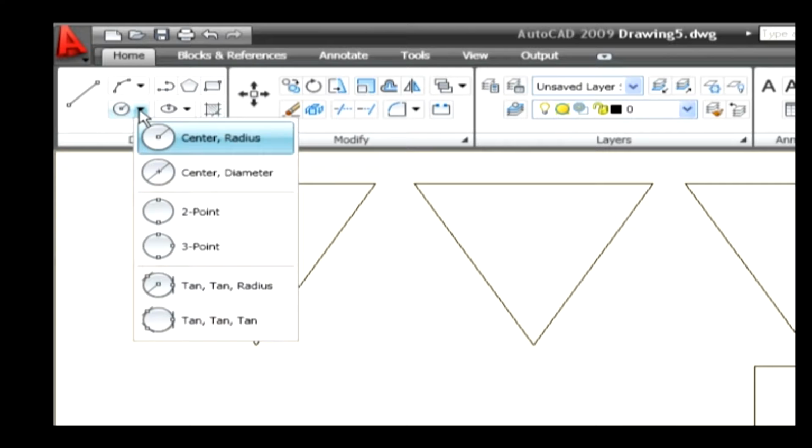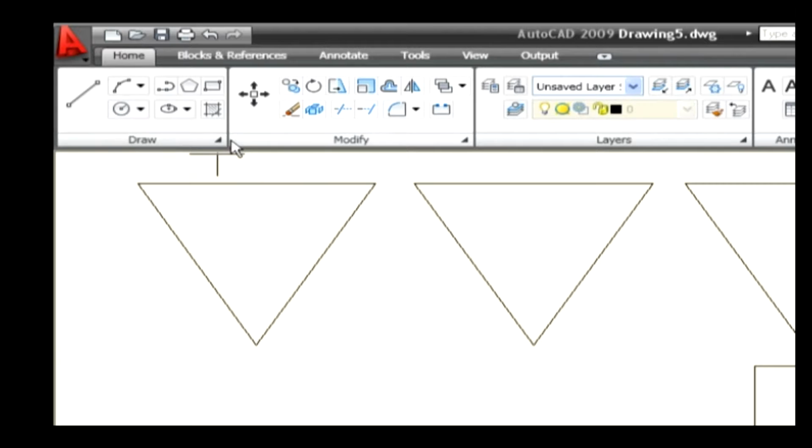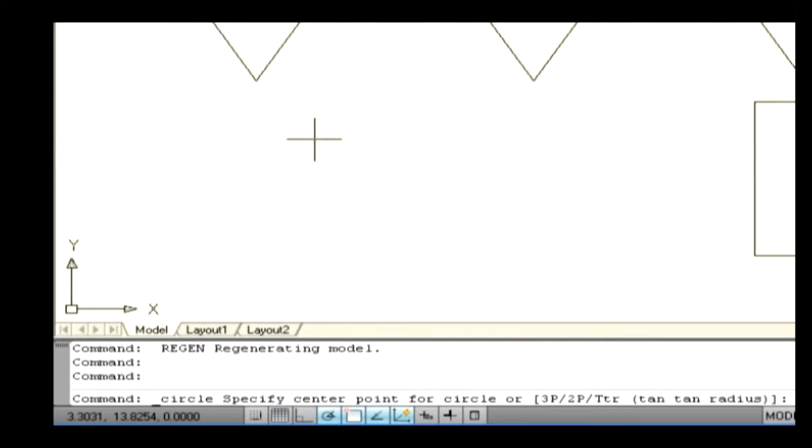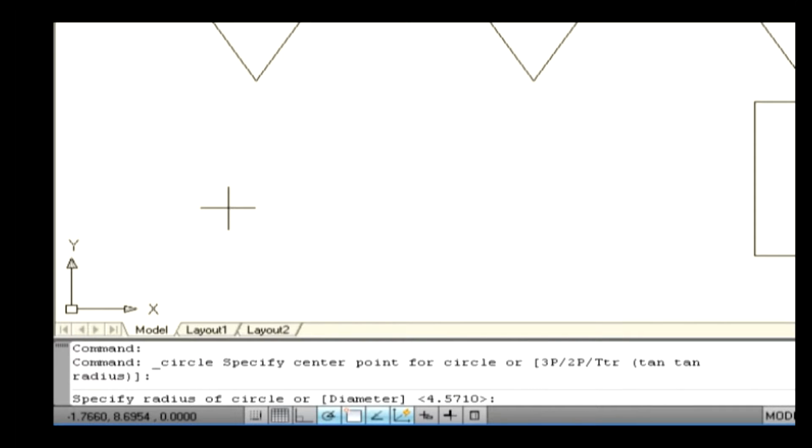There are many sub-options available in this Circle command. Among them, let's discuss the first method, which is Center Radius. Select the Center Radius option to draw a circle by specifying a center point and radius. Now the command line asks you to specify a center point for a circle. So, specify the center point in the drawing area by selecting the point.